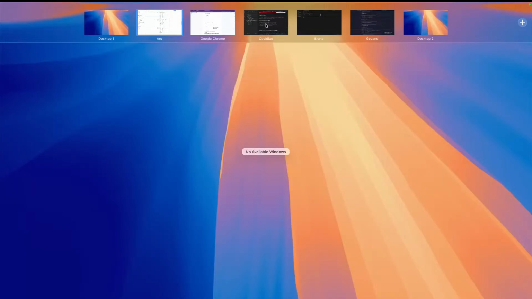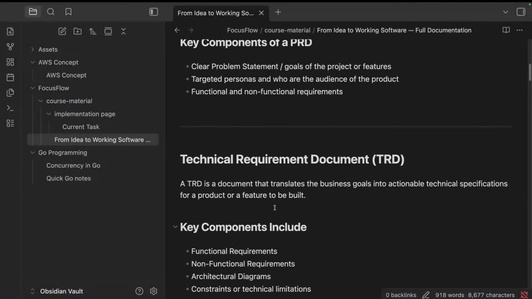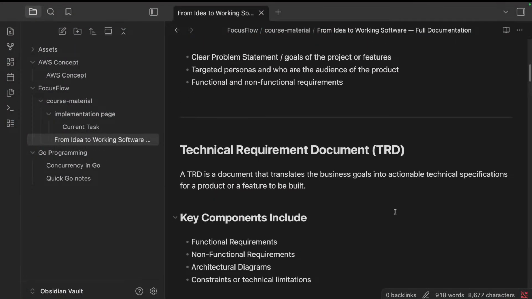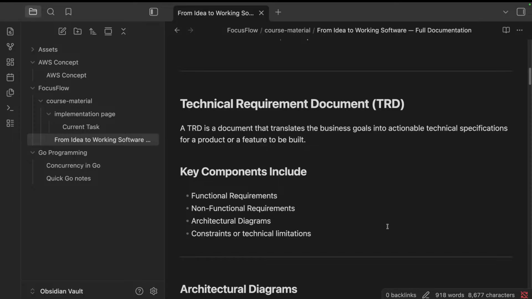All right. So this takes us into the technical requirements document. What is the technical requirements document?